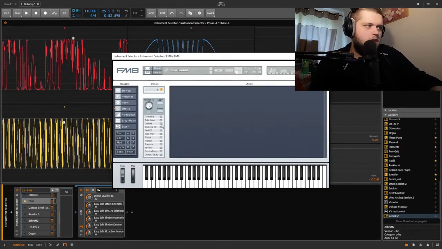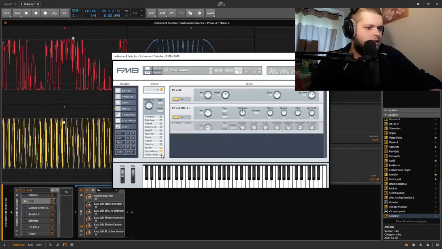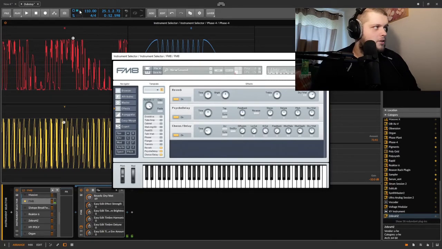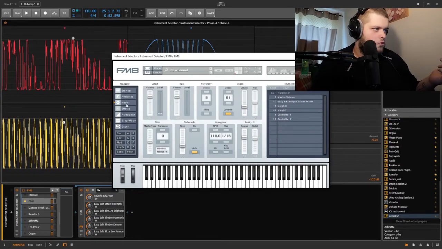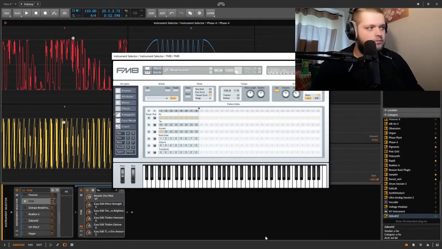And all the effects sound really good. The reverb isn't great, but it's not bad. And then you've got psych, delay. Just love FM8. The arpeggiator, sorry, not the sequencer, the arpeggiator is great. You can randomize stuff here as well.